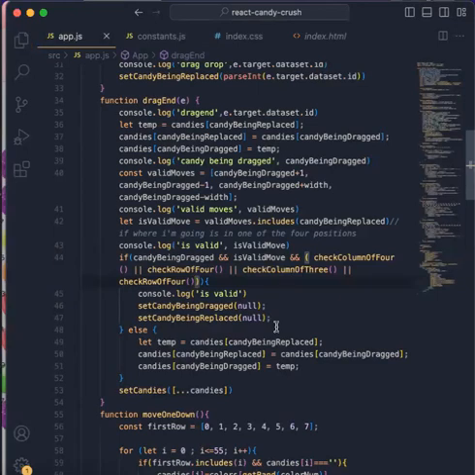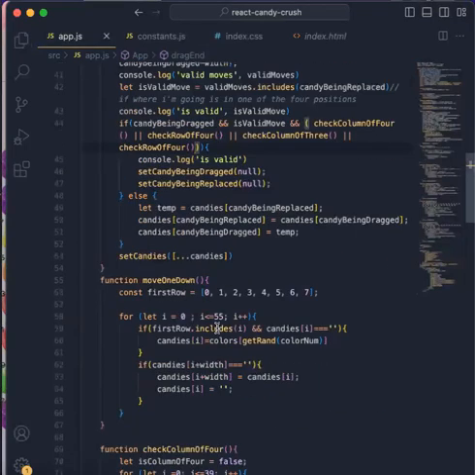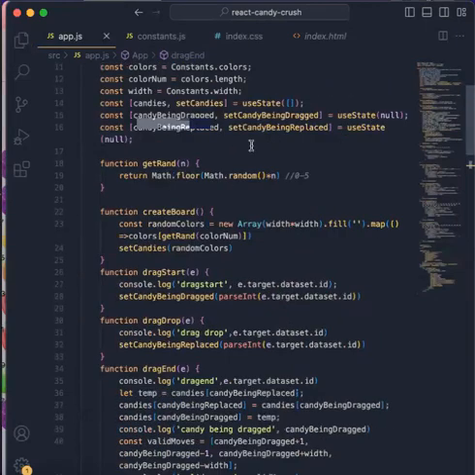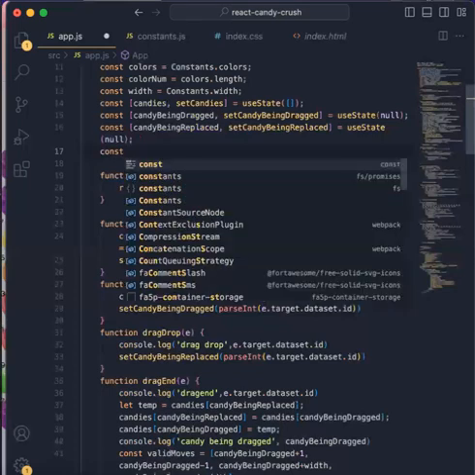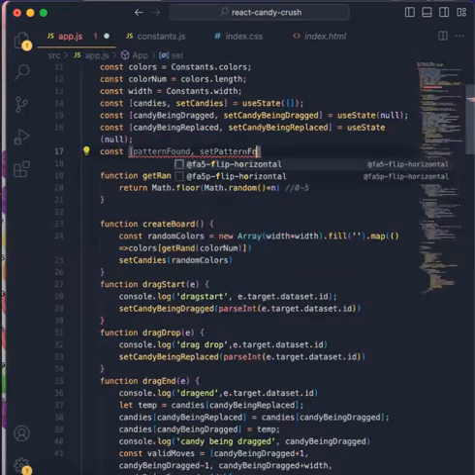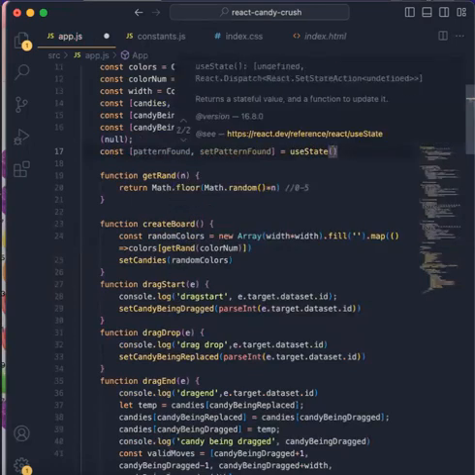I can probably create a state variable that would say pattern found, and then in my check a column of 4, I would just set that pattern found state. I think I'm gonna do that. Would that be a good idea? Yeah, why don't I just do that? I think that's easier. So const pattern found, set pattern found, useState, and that'll be false, right?